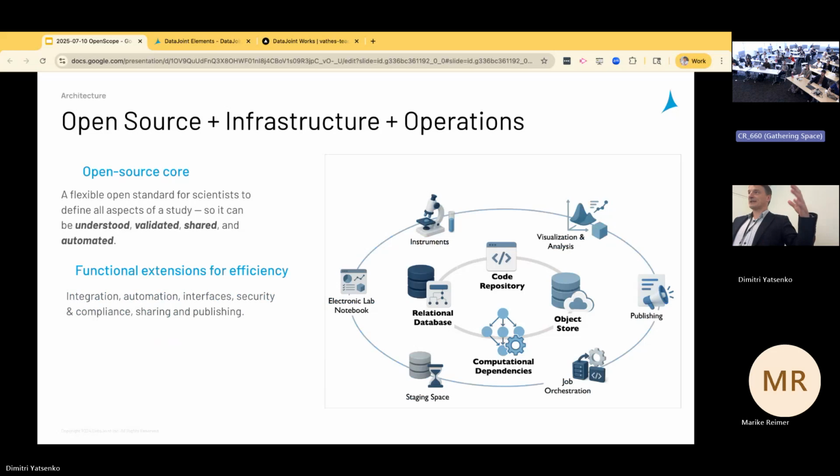But to make it all work easily and at scale, labs have to build a lot of infrastructure around that. Things like integrating instruments, for example integrating with Bonsai and OpenEphys to ingest all the data, all the visualizations, the publishing interfaces, job orchestration, staging space, where the data is positioned before it's structured, and then electronic lab notebooks. These types of things are not standardized across different labs, and they don't have to be.